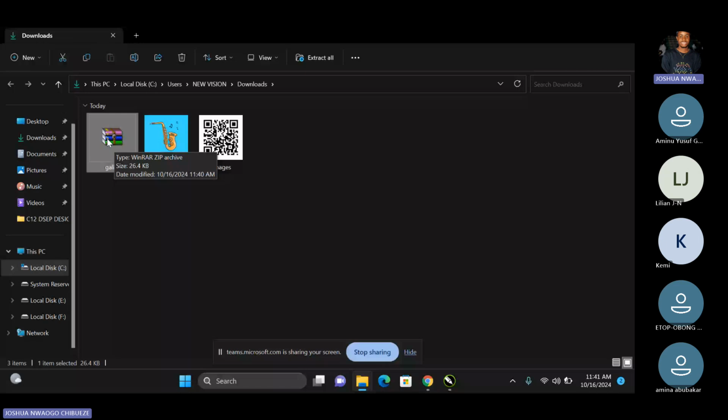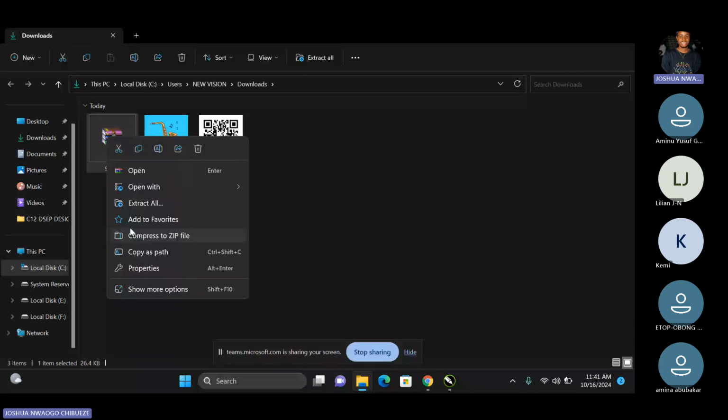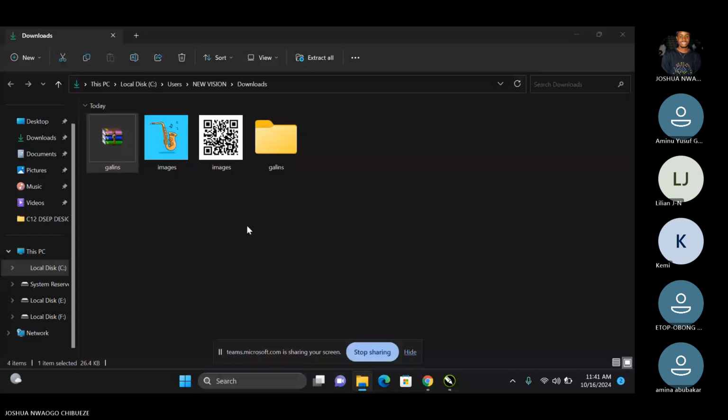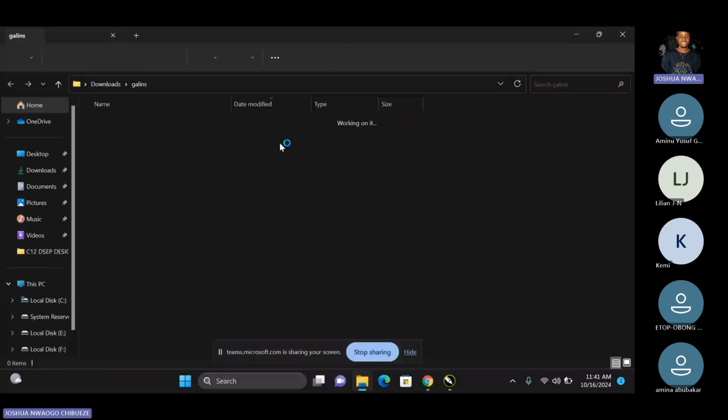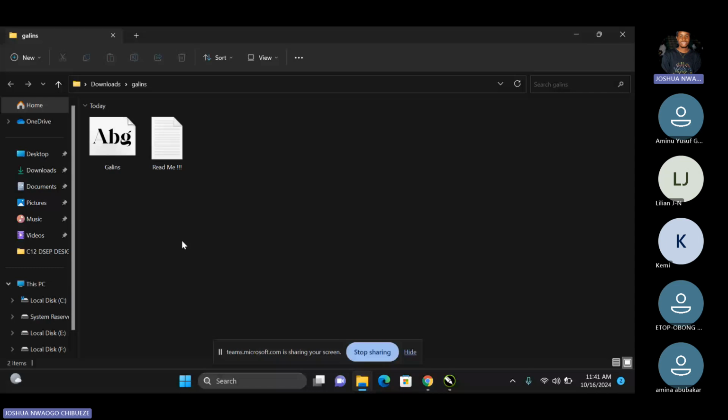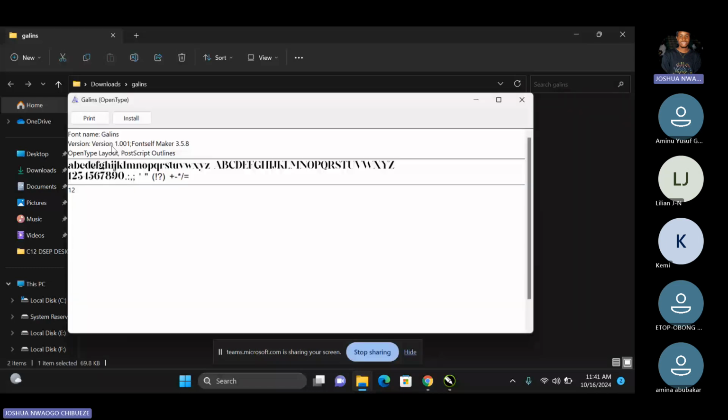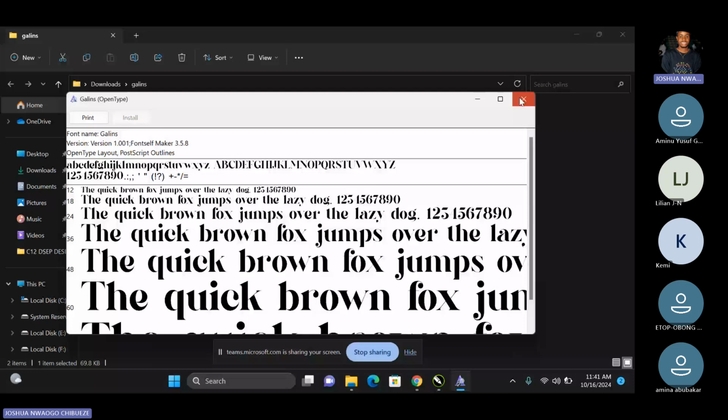So you right click. Me, I have WinRAR, so I'm going to just extract all, or you open any one you want. So it's going to make a folder for me. Look at the folder. There will be a whole lot of files inside. But this Gallons, I just click on it and click install. Now let's say you downloaded maybe Gilroy.